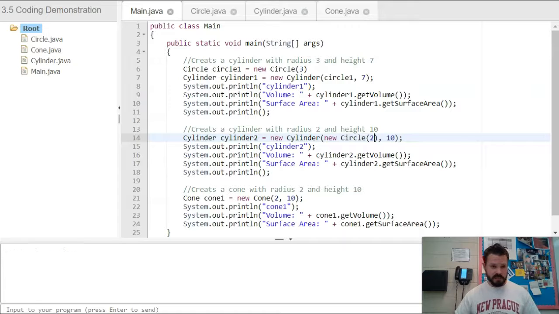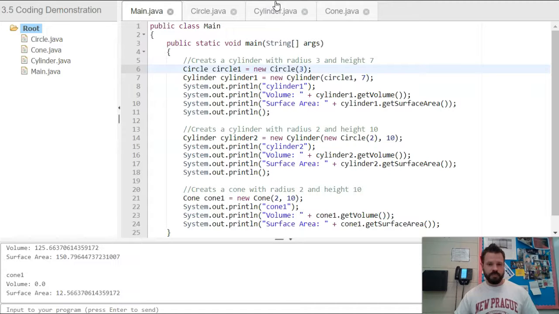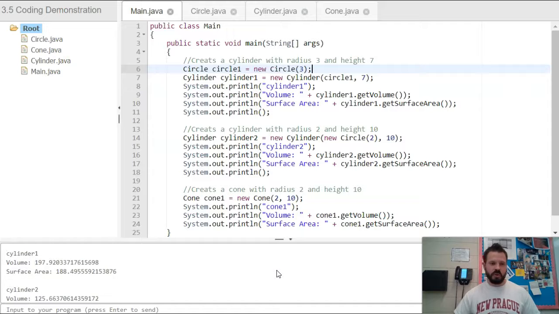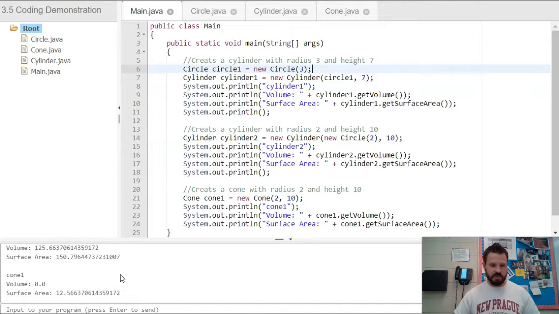Okay, compile this. If that's the only typo I got, we're good. Compile again. Ooh, there we go. Run. And basically our program is going to work the same. It's going to give us the same volume and surface area for cylinder 1 and cylinder 2.